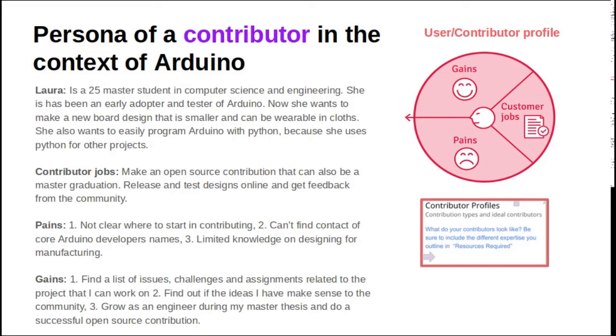So what are the kinds of jobs that she would do as a contributor? Well, she wants to make an open source contribution that can also be a master graduation. Remember that because it's a persona, we are considering a student, so she would like to graduate with a nice contribution to open source. And she would like to release and test the designs online and get feedback from a community of developers. So that's a very different job from what Andrea wanted to do.